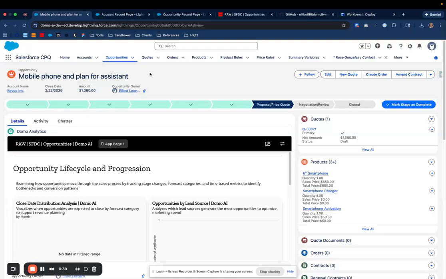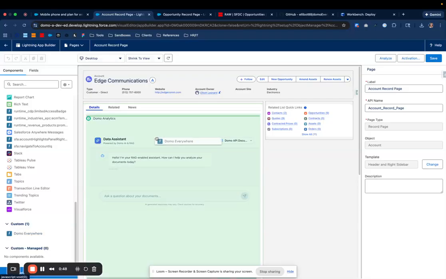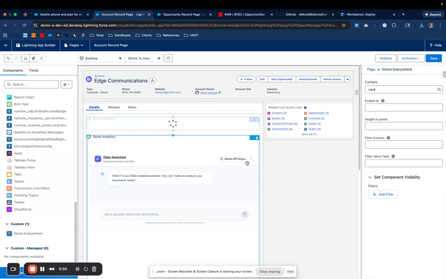At the end of the day, this makes it a lot easier to administer from a Salesforce admin perspective. The Salesforce admin, once this component has been configured, will just drag it over to the Lightning record page and fill out a few things. Over here on the right, you can say whether it's a dashboard or card. You give it the embed ID that you get from Domo, how high you want it to be, and also if you want filter columns.